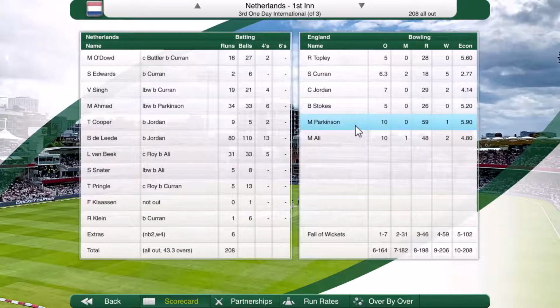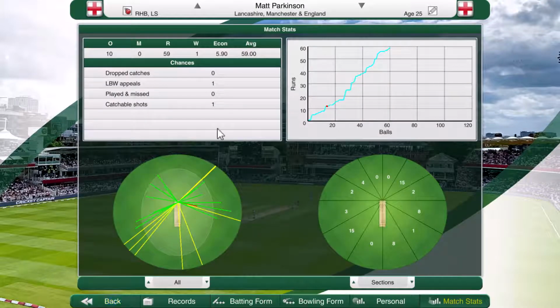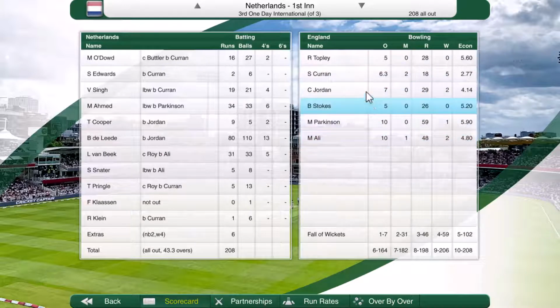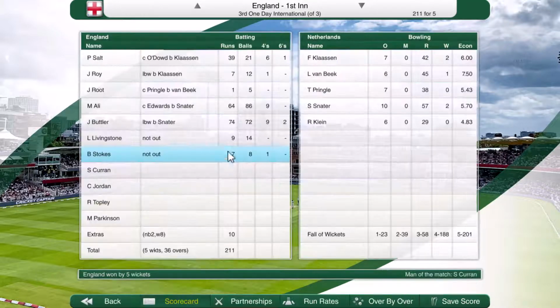Matt Parkinson, not quite as prolific as he was last game. One LBW appeal, one catchable shot. Runs pretty much all around, but mainly through cover. Moeen Ali has been brilliant for us so far, as has Chris Jordan. Yeah, series win. Series win.